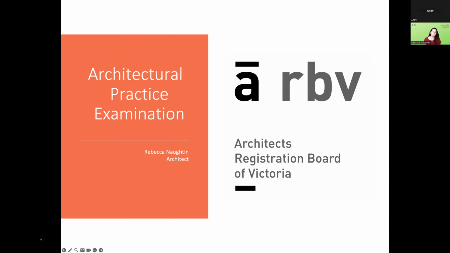The ARBV is established under the Architects Act 1991 and is a statutory authority that sits within the Victorian state government. The ARBV administers the APE in Victoria with assistance from the Architects Accreditation Council of Australia, the AACA. The AACA is a body established by the state and territory boards to ensure national consistency.